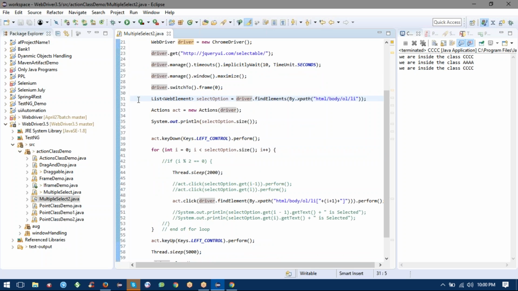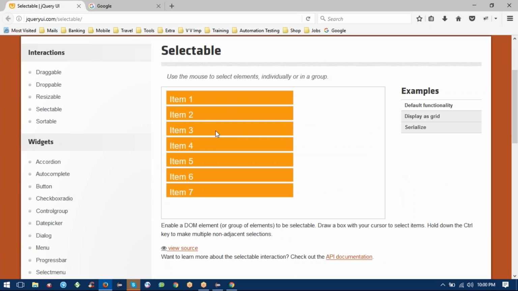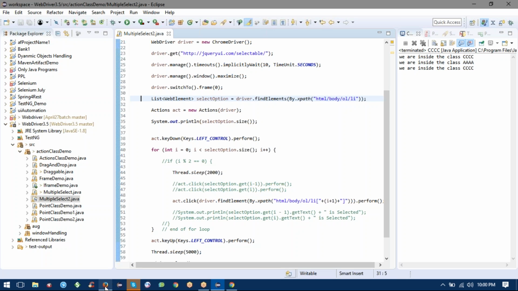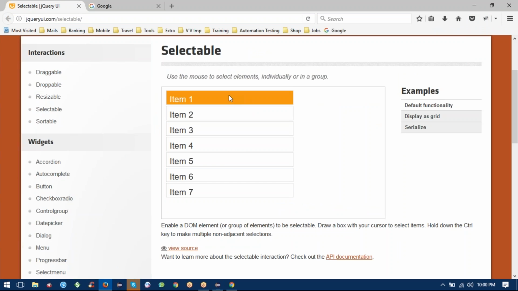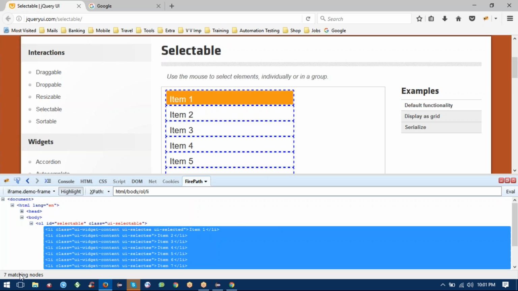In line number 31, what I am doing, I am counting how many elements are there, on the basis of a common pattern. How am I going to get the common pattern? Right click, inspect the XPath. This is the XPath for the first element, and if you remove the big bracket, you will get 7 matching nodes. You can see over here at the bottom left corner, 7 matching nodes are coming and all the nodes are being selected. So this is the common pattern and I'm using find elements.